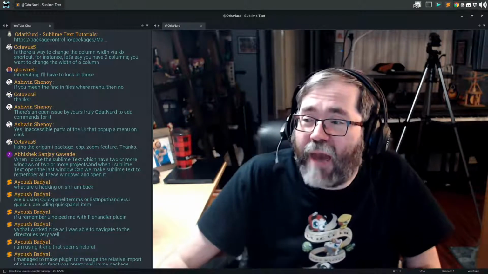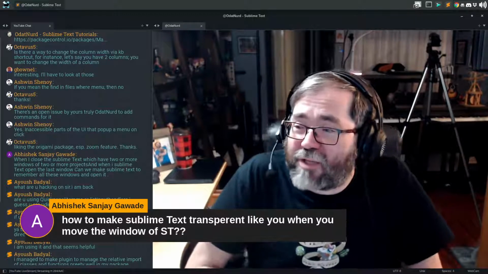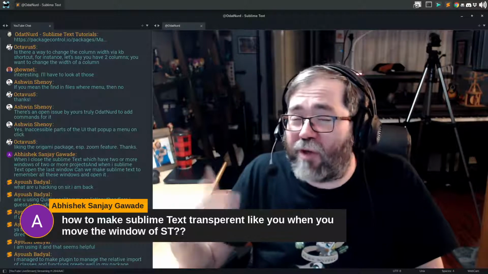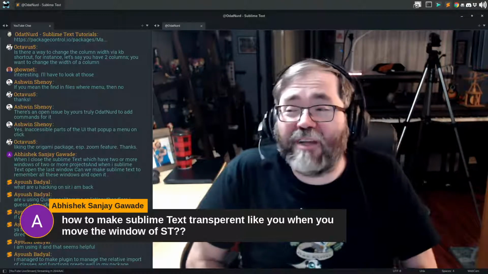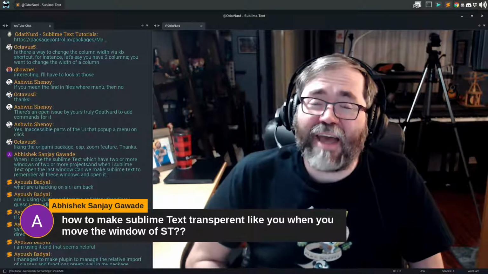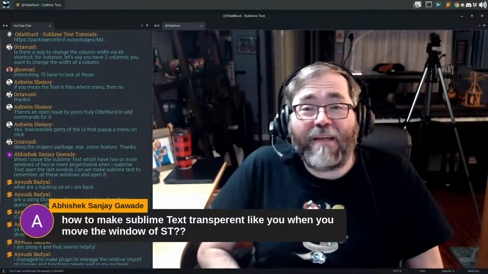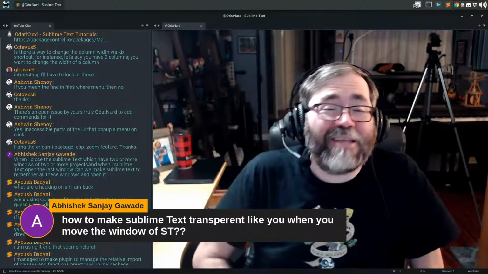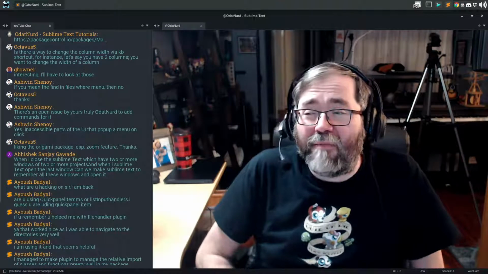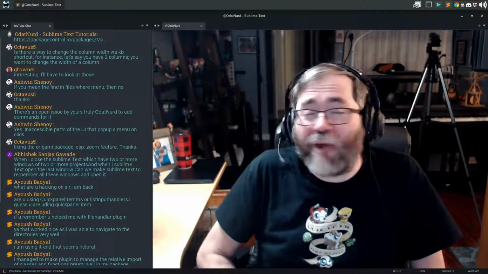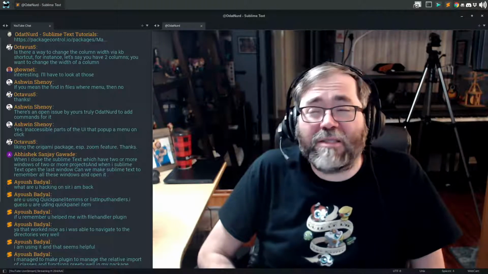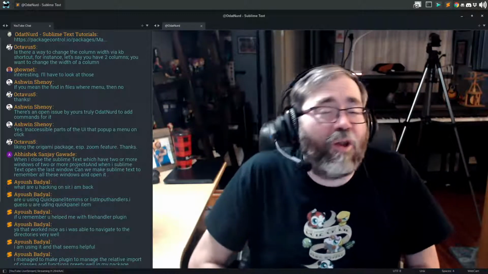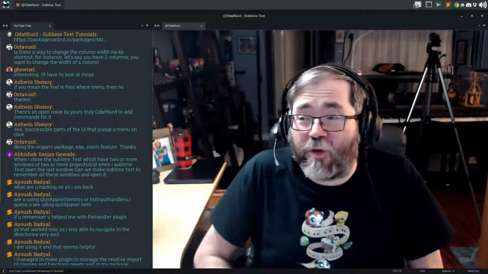Avitech asks a question here: how to make Sublime Text transparent like you when you move the window. That is a feature of the window manager in my Linux operating system. That's not a feature of Sublime specifically. I just have my operating system set to make windows transparent while they're being moved around. Makes it easier to position them. I'm not sure if you can do that or how you would do that if you were on Mac OS. I don't remember ever seeing anything like that on Windows. I only know how to do it under Linux, unfortunately.